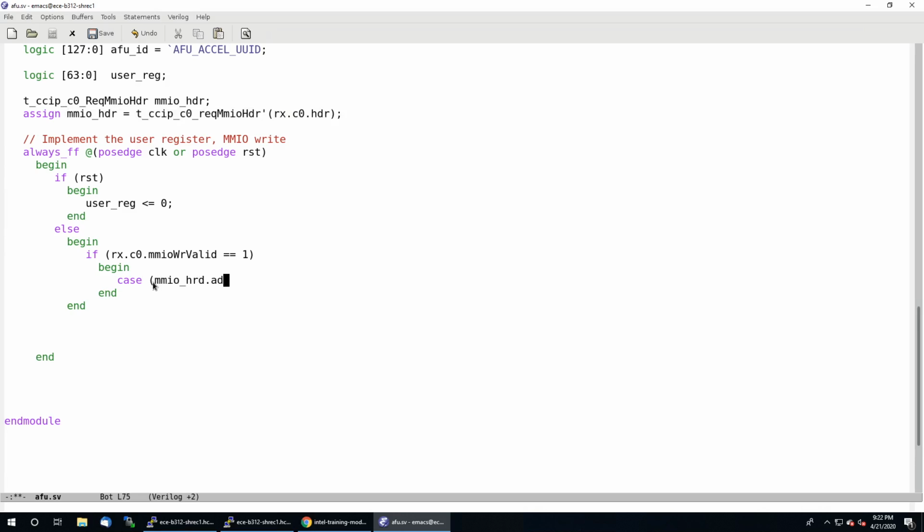So what we can do here is basically check to see if the address corresponds to the address that we assigned to our user register. That was 0020. If that is the address, then we want to assign the data coming in on channel 0, so that's just C0 data. And we can explicitly say 63 down to 0. Although, if I remember correctly, that is 64 bits. I don't remember if that's 64 bits or not, but it won't hurt if we do 63 down to 0, since we have a 64-bit register.